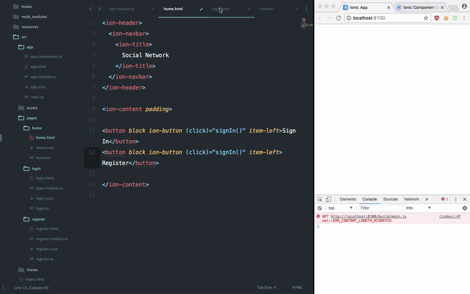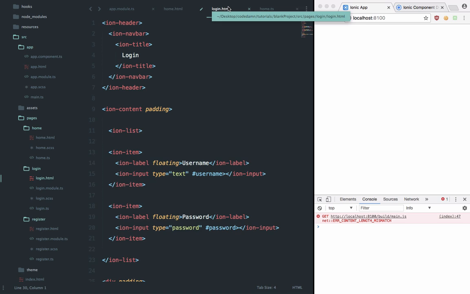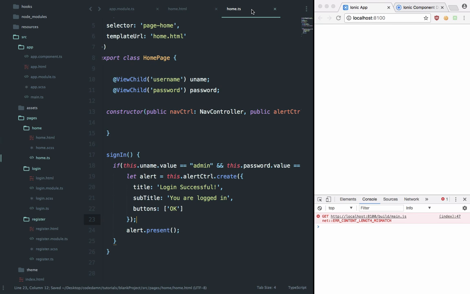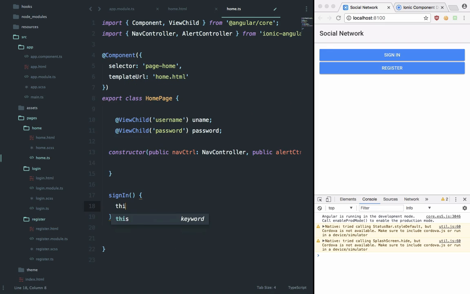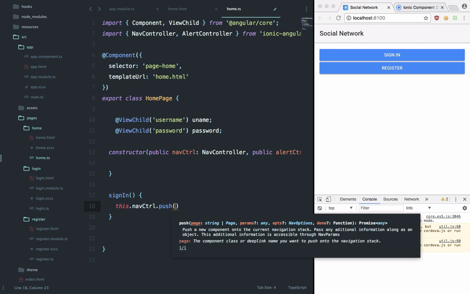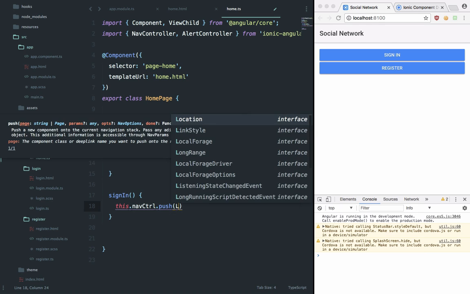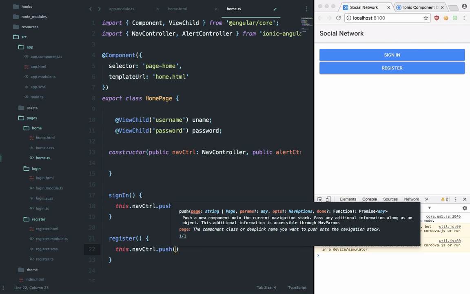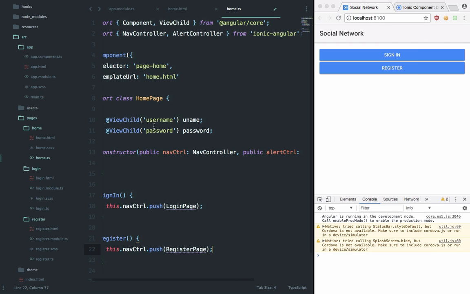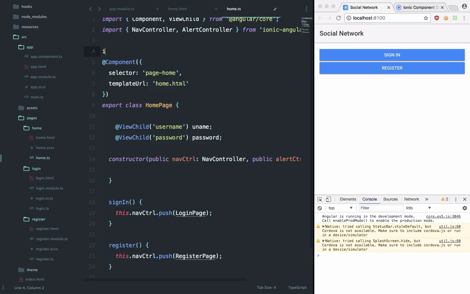So for the sign in one, what I'm gonna do is inside our home.ts, we're gonna say for sign in it's this.navCtrl.push, and this would be our login page. And for register, I'm going to say this.navCtrl.push, and that would be our register page which we have. So again, let's just import those real quick.